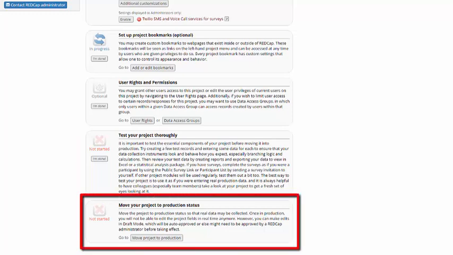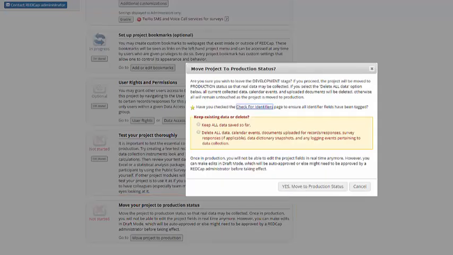Once you've tested your project thoroughly and are ready to move to production, you'll click on this Move to Production button. Here you get the option to keep any data you've entered so far, or you can delete it out if it was simply test records that you don't need. Once you hit the Yes, Move to Production Status button, REDCap will send an email to the administrators.